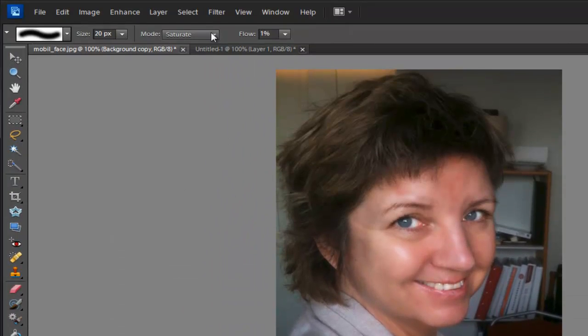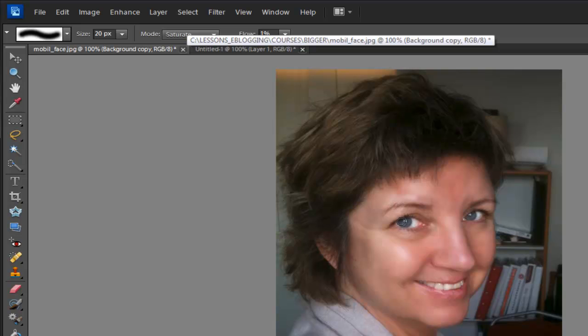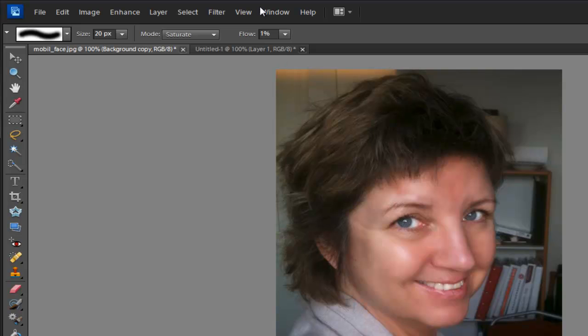Now the Sponge tool. I can saturate colors or I can desaturate, but I want to saturate to bring out the color, make the color more strong, and now nothing happened because the flow was set to just 1%. So let's drag this, well, about 27. As I said before, don't overdo it too much.